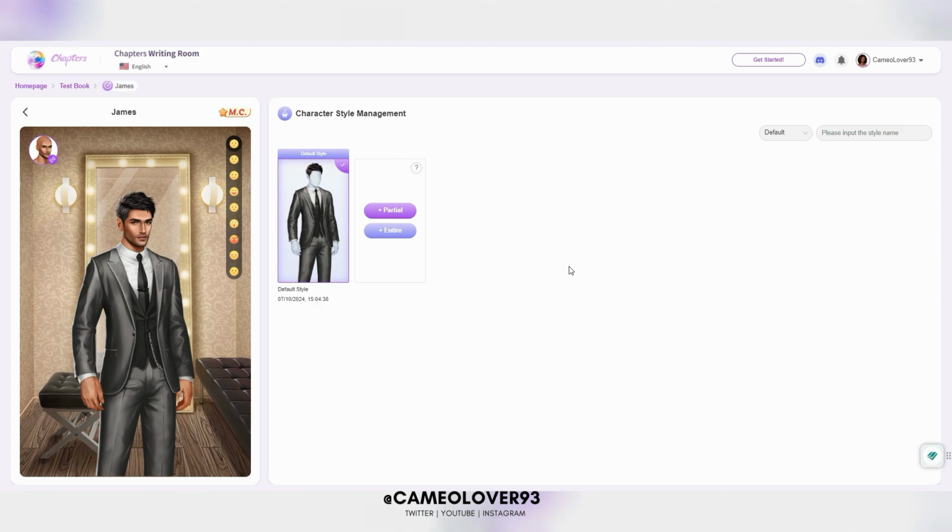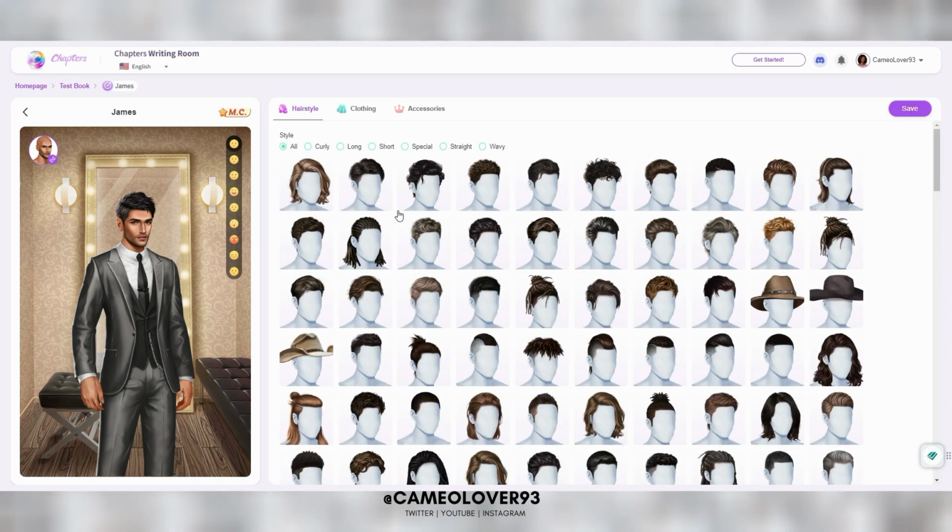Just start from scratch. So when it comes to letting your readers pick their own hairstyle, what you want to do is select partial. The only time that you select, hold on, let me go back.